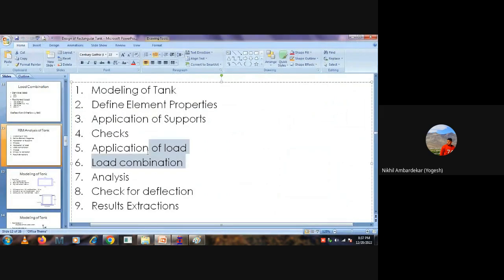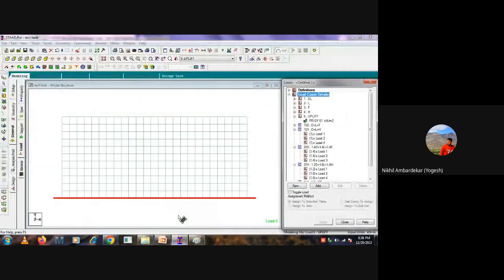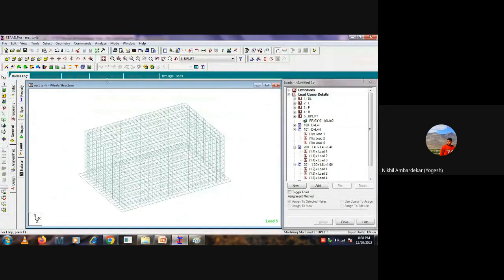Up to step number 6, we have covered everything today. Maybe we will stop here today, and in the next session we can cover the remaining 3 steps. Before closing, any questions? Maybe you can try at your end for this rectangular water tank. If any questions, let me know. Then maybe we can discuss it.